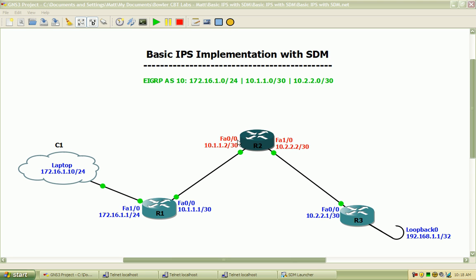Hi, my name is Matt Bowler, and in this video, we will be going over basic intrusion prevention systems implementation using the Cisco Security Device Manager, or more commonly known as the SDM. Our topology here may look a little familiar if you've seen the GRE tunnel or the VPN labs that I've done. We have three routers here.